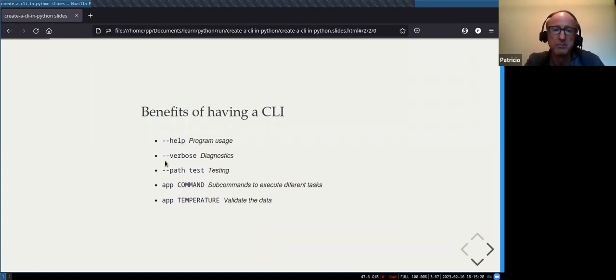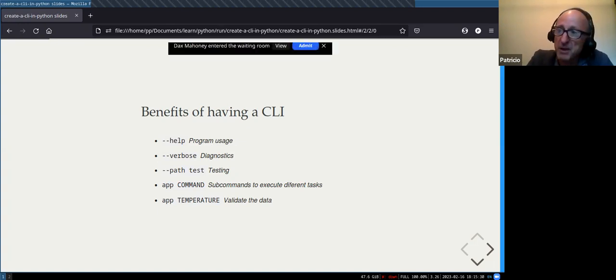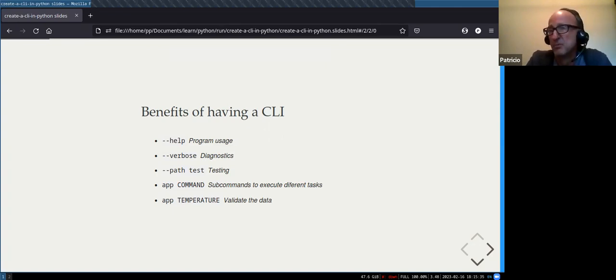If we use the command line interface, we have some benefits, or our program will be better, because we might have an option to show the program usage. I have a bin directory in my home directory with many scripts, and sometimes I don't remember what they do, so having a help option is very useful. You can also allow your program to give more output for diagnostics or analysis. You can also change the work path so that you use a test area instead of production for testing. You can also allow your program to have subcommands, so you execute different tasks, and you also get validation of the data. There are many more things, but at least this should convince us to add a CLI to our programs.